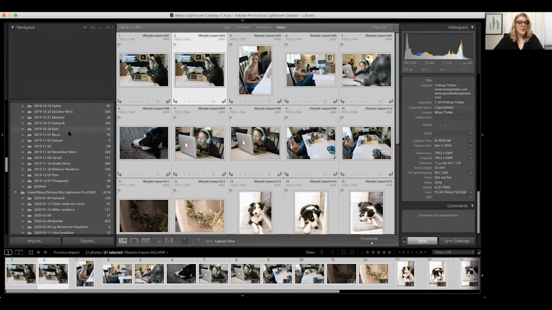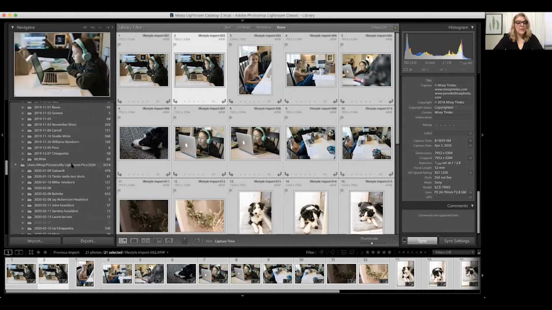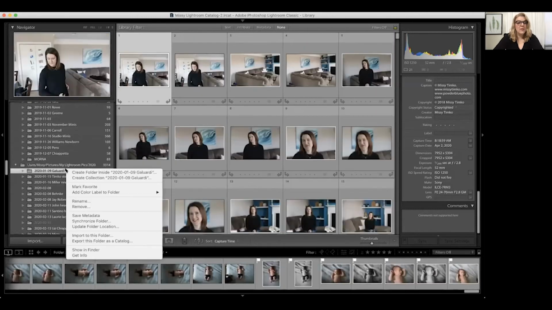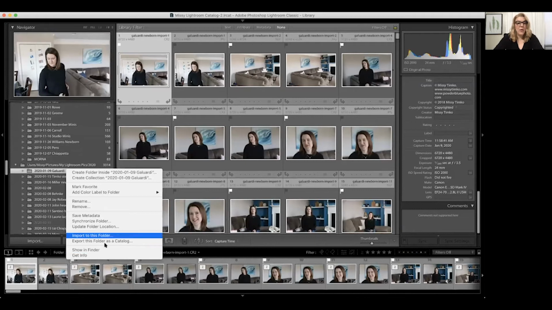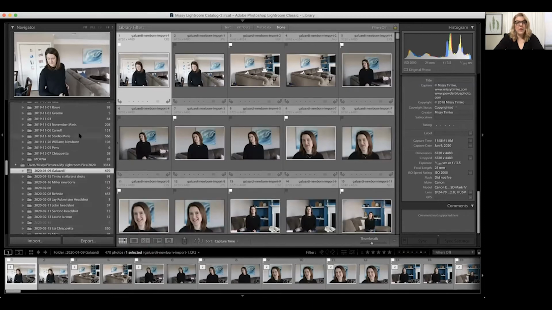So on the top, it's actually showing me how they're organized in my hard drive. So like if I click on this one and go to show in Finder, you probably wouldn't be able to see this on Zoom, but that will show me the folder on my computer where these original files are located.